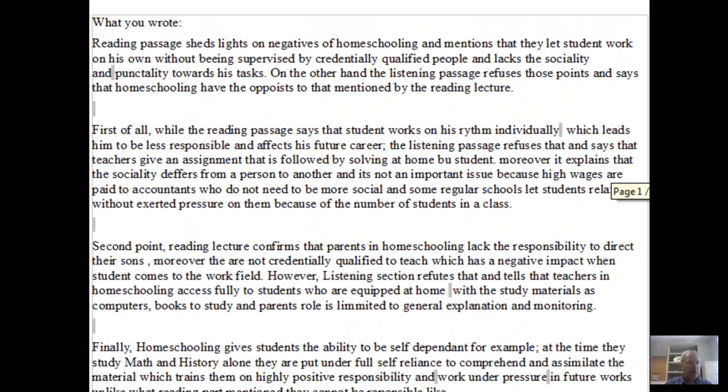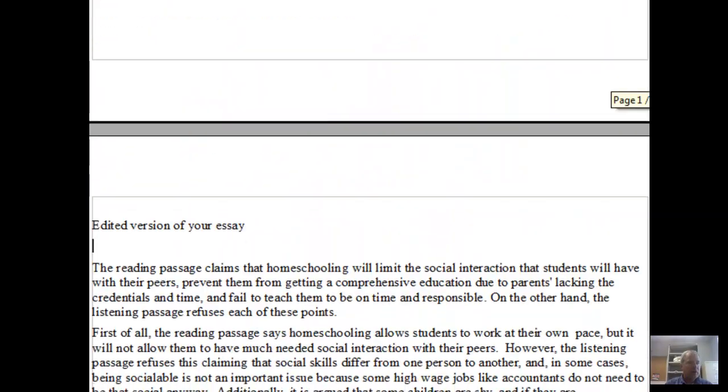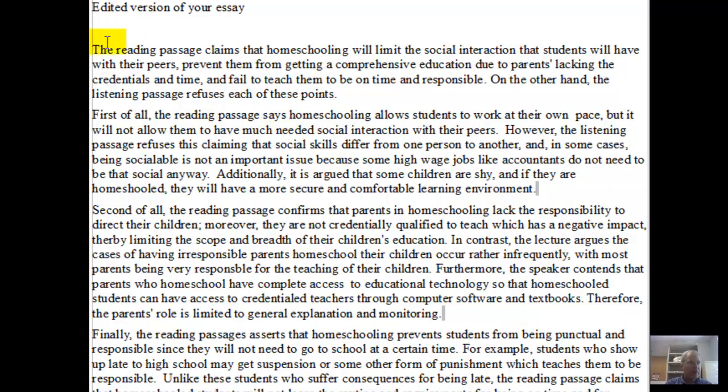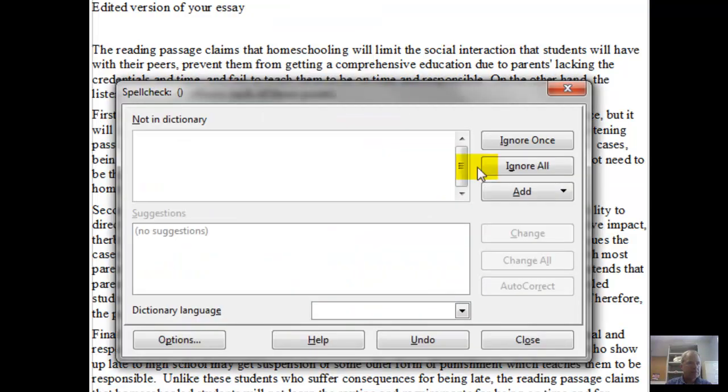Okay, so we're going to read it through one more time, and this is what you wrote, and this is what it looks like now. So let's go one more time, check everything. Let me do spell check quickly.